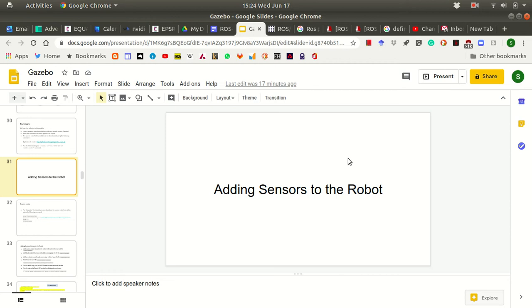We saw that. In this video we'll see how we add various sensors to the robot, for example camera and laser sensor, because a robot needs sensors to see the environment, right? It should be able to see the scene around it, or it should be able to know where the obstacles are. That's why we want to add sensors.